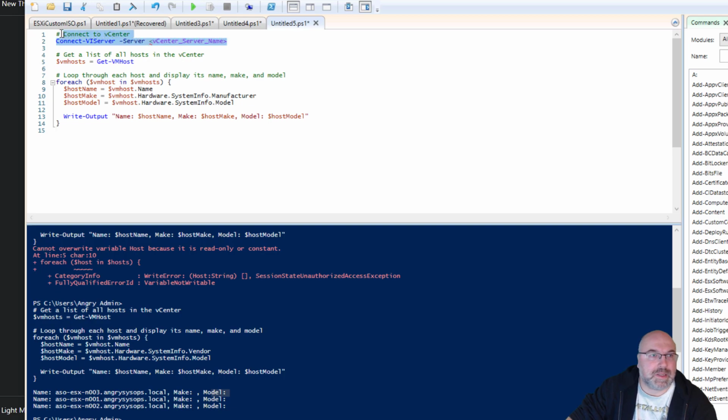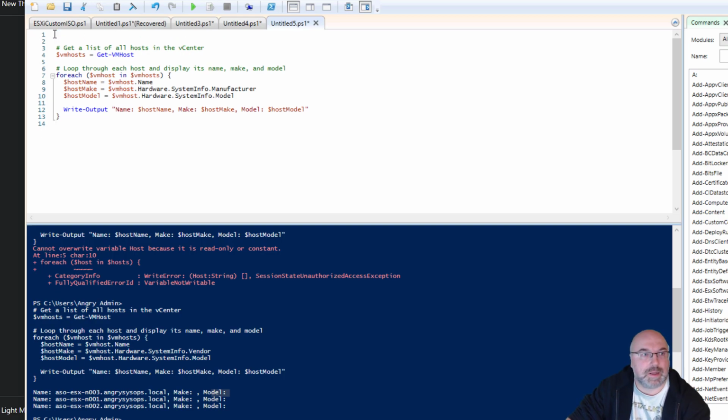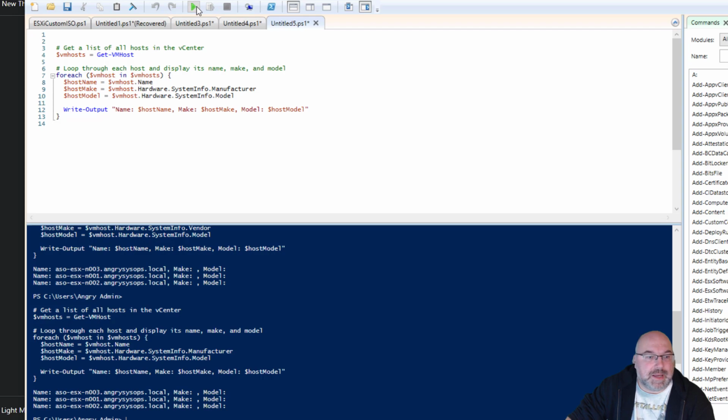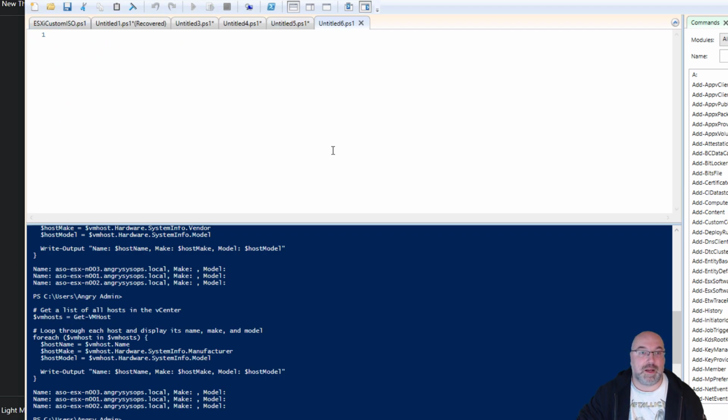So let's open this and let's play, and again the same. And I can tell you that this is the problem. All the information we need is in the Get-VMHost, and now I will show you what the one-liner looks like.